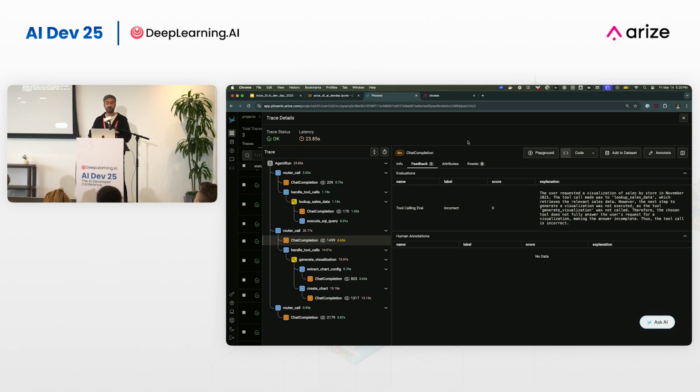So that's great. Imagine if you scale this up to hundreds or thousands of rows of data. You can now see consistently which tool calls are breaking the most. And that's really important as you're trying to figure out how to iterate.